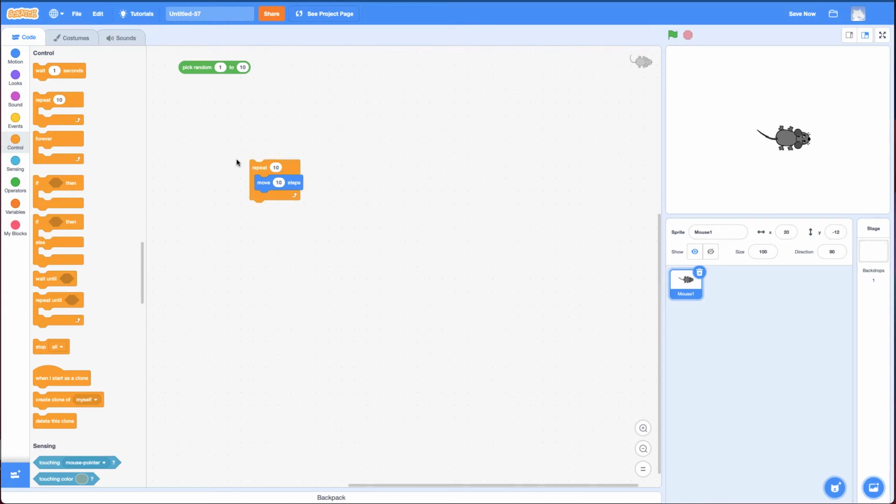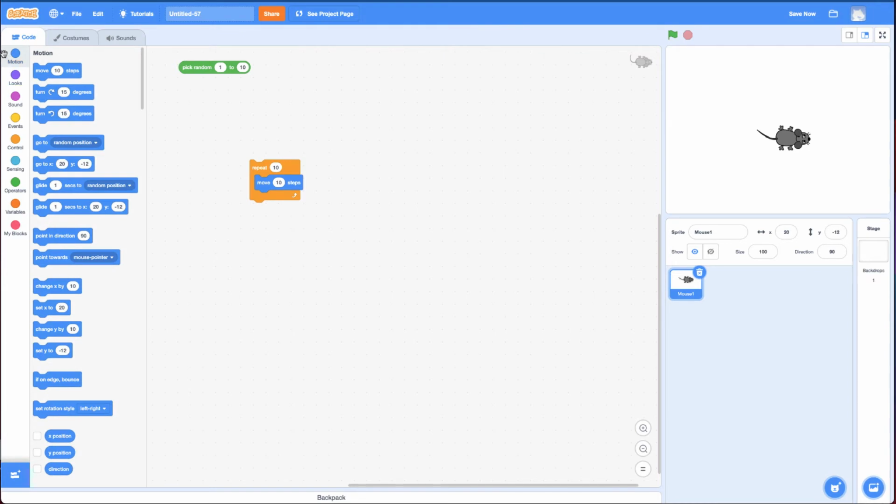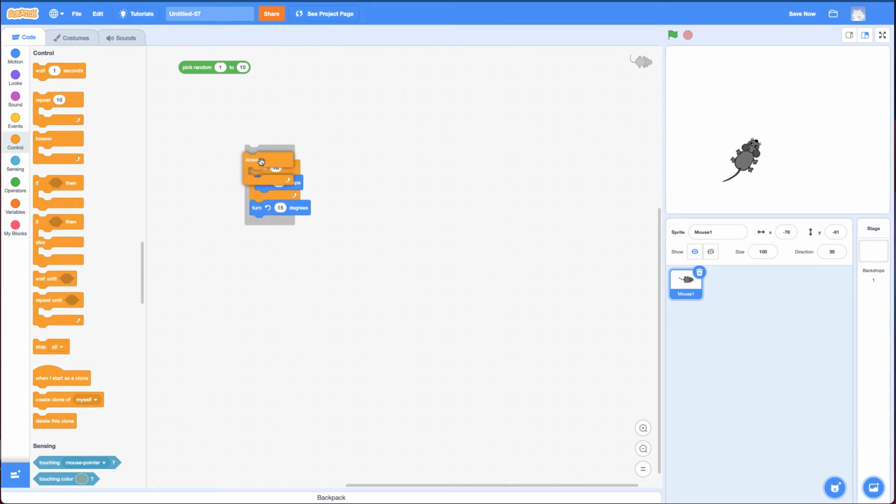Great. Then I want it to turn. So I'm going to have it turn 15 degrees. So it moves for a little bit, turns, moves for a little bit, turns. That's great. I want to do that over and over again forever. So I'm going to put a forever around this. Wait, you can put a loop inside a loop? You can, and it's actually really powerful. And I'm going to connect the green flag here.